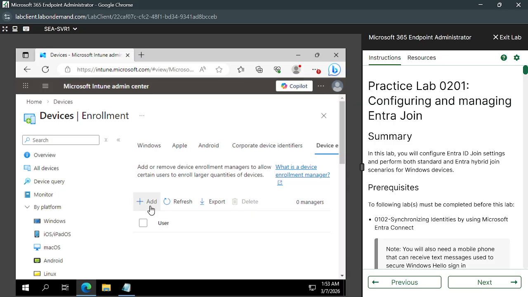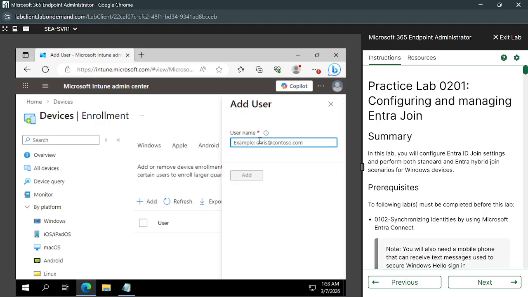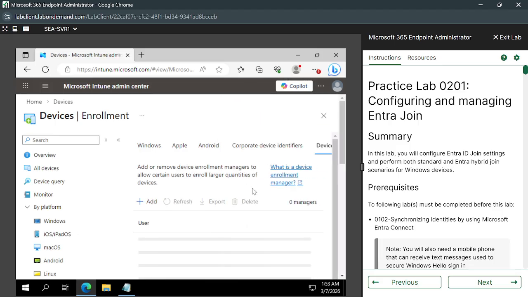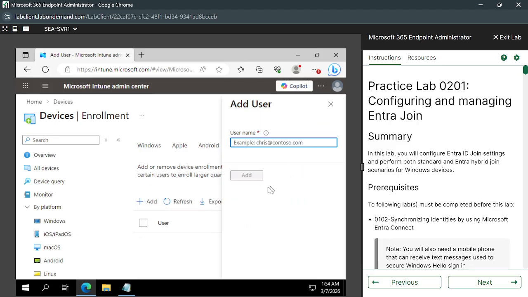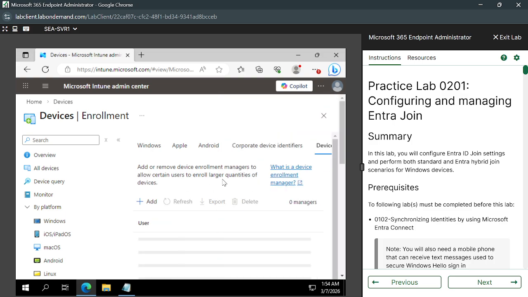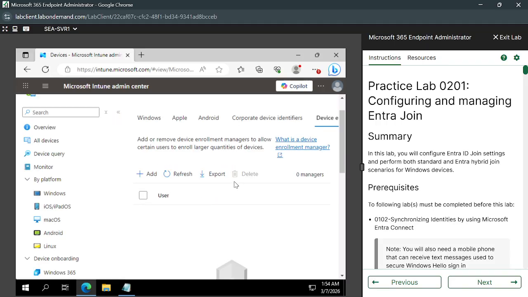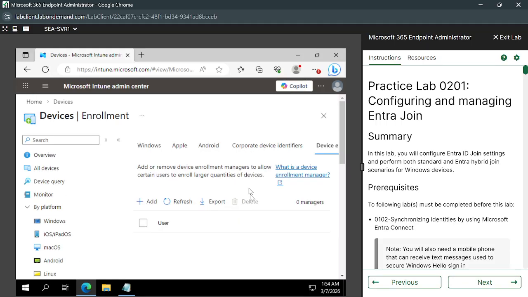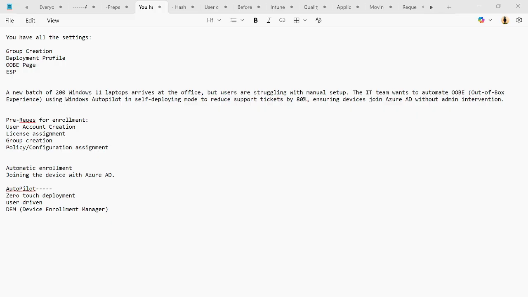So once we add a user here, if I click on add and add any user, and I do not exist here, any user we can put the credentials for and add. That user will then have the access to enroll 1,000 devices. Got it? So DEM is a mode of enrollment. These are the modes of enrollment which usually happen.